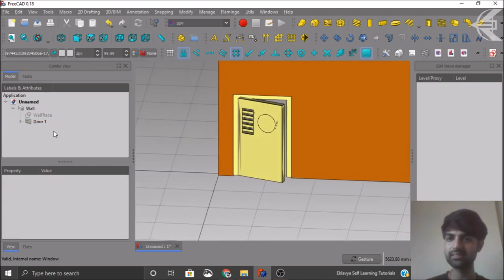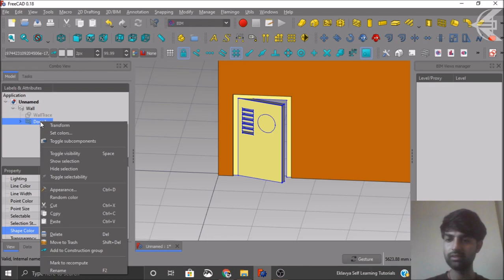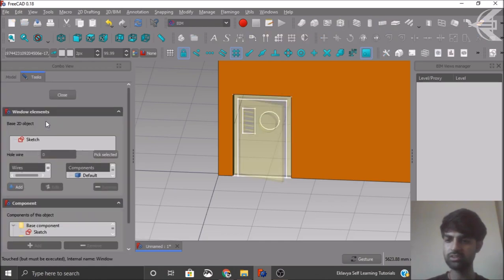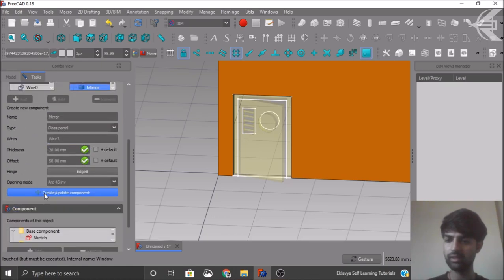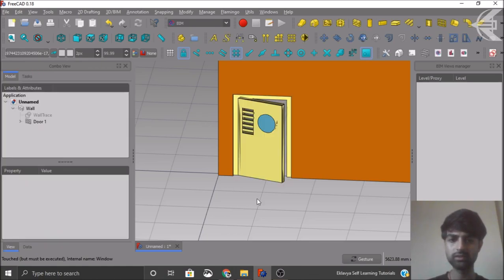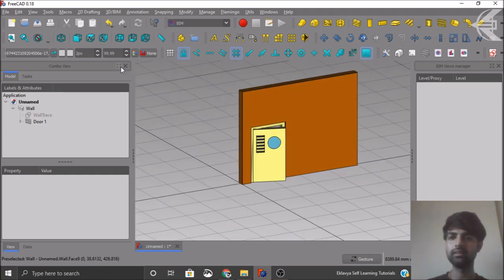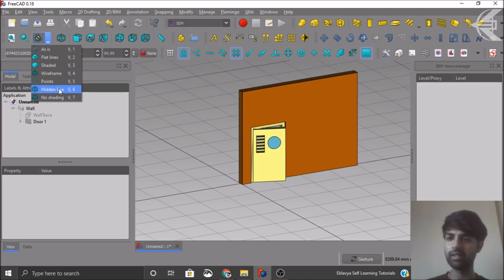Because what happens, your glass glazing sometimes doesn't show the same thing or the previous color. That's why we need to just go to again the component for your mirror, edit it, update the component, click close. So that's fine. Let me just show you with some different view settings of like no shading.